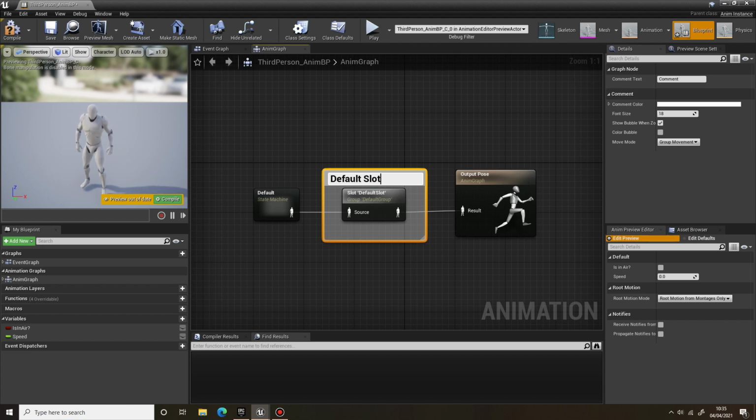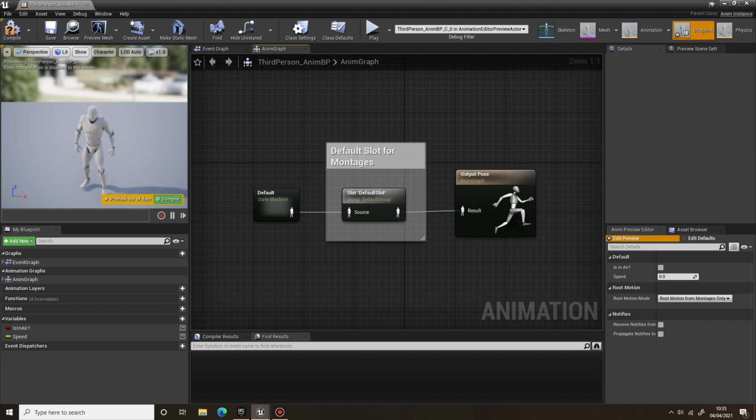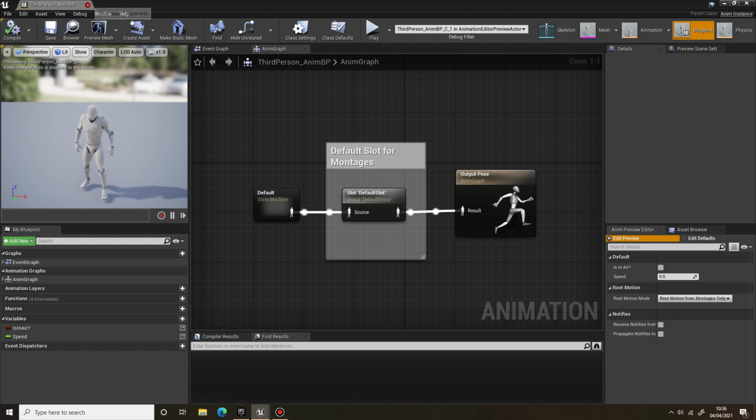default slot for montages. It's a good idea to get into the habit of commenting everything you do, because once your project gets bigger, it's a lot easier to see what your code's doing if everything is commented. And when you come back to things after 2 or 3 months, it's a lot easier to work out what you've already done and what code's doing what. So that's it for the animation blueprint. Hit save on that, and then we can close that down.